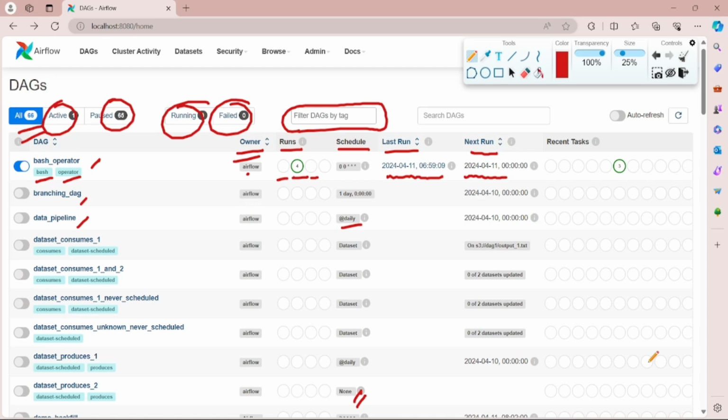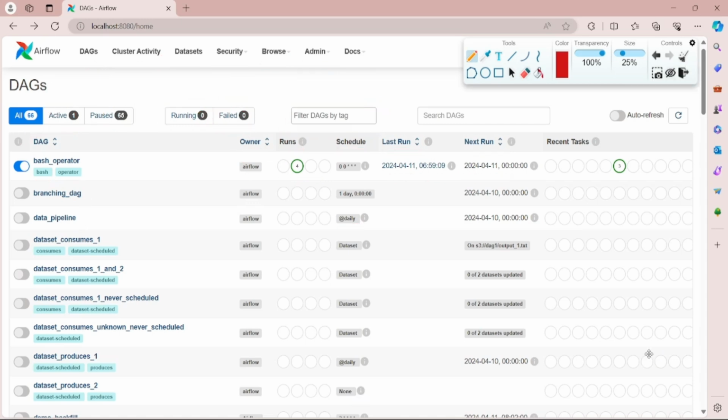Then comes the auto refresh, which allows the UI to be refreshed automatically. Then here you can see there are various options such as DAGs, cluster activity, which shows information about all the clusters running. Then comes dataset, security, browse, admin, and docs. So this is the comprehensive DAG view of Airflow.